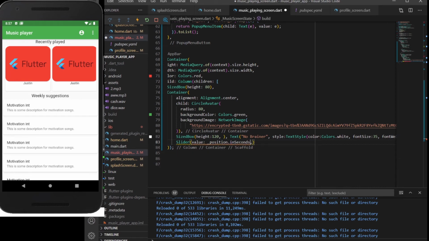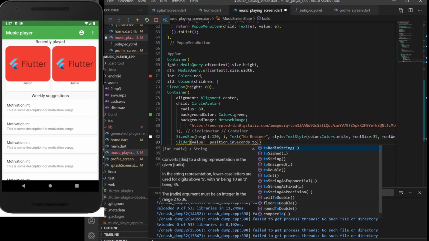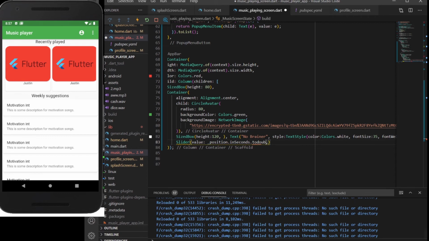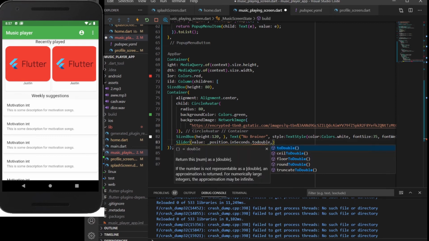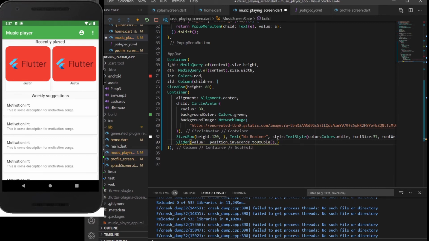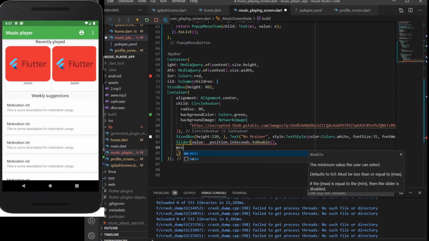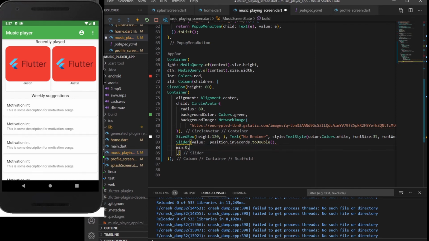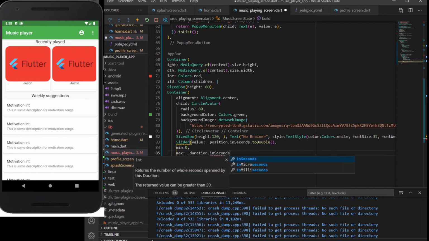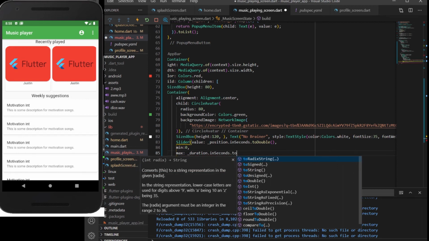And after this, the next thing which we need to pass is minimum, so the minimum value will be set to 0, so the song will be 0th value. And next thing which we need to add is a maximum, so the maximum will be equals to the duration of the particular song which we are playing. So duration dot in seconds dot to double.